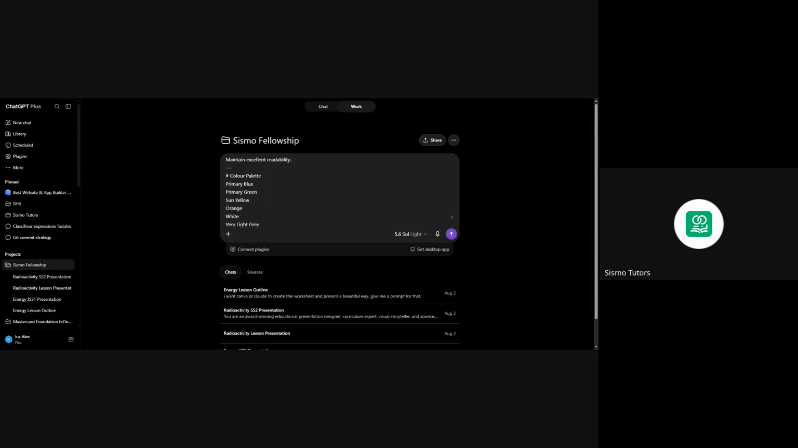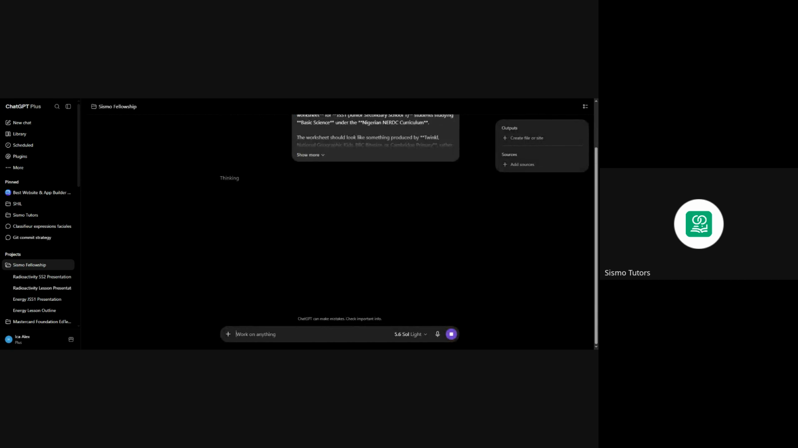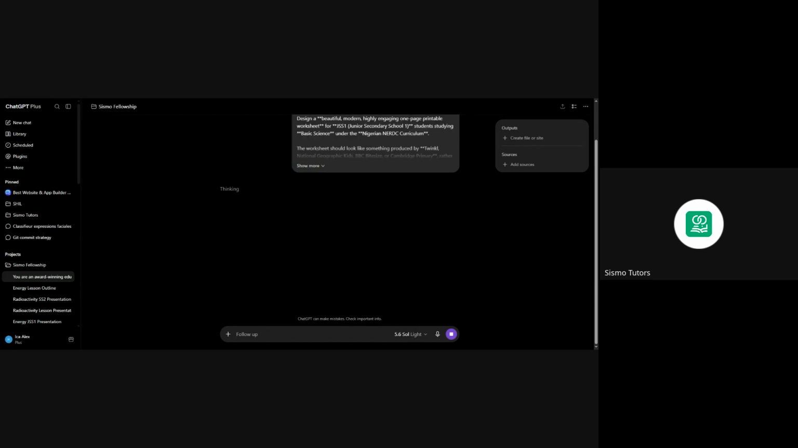Look at this now, the color palette. It gave the color palette, primary blue, yellow, and everything that it's going to use for what you told it to create. So let me also copy this so I can go to Canva and create. So I'm sending the prompt on GPT, and GPT is working on it. You can even include the name of the students on the presentation. Let's do that here for Canva.